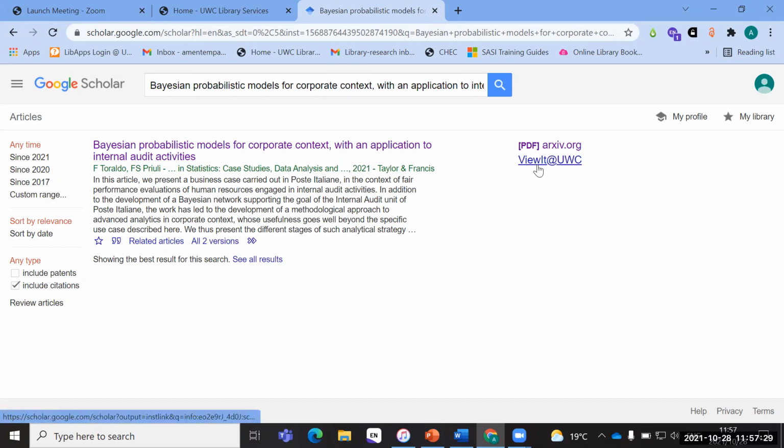One is to view it through UWC, and the other one is to click on the PDF, which has been made available on this open access repository. Okay, so let's leave that option. This is just to demonstrate to you that this item is available through open access, and there is the PDF link.